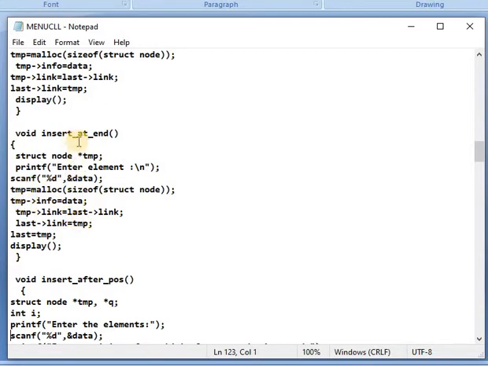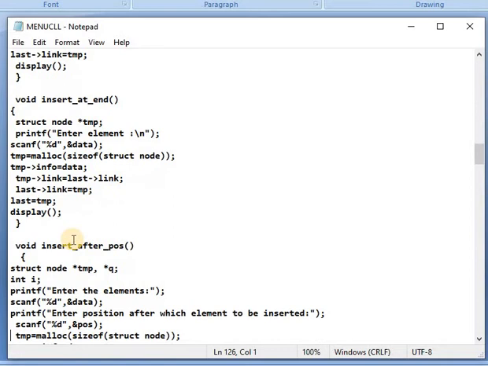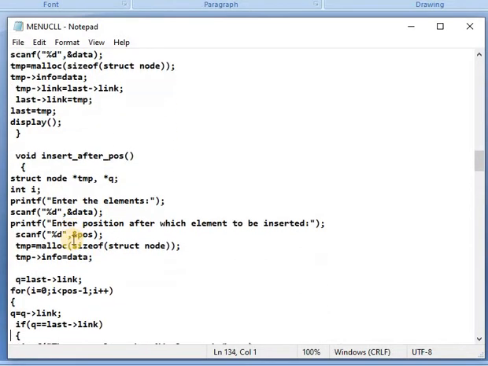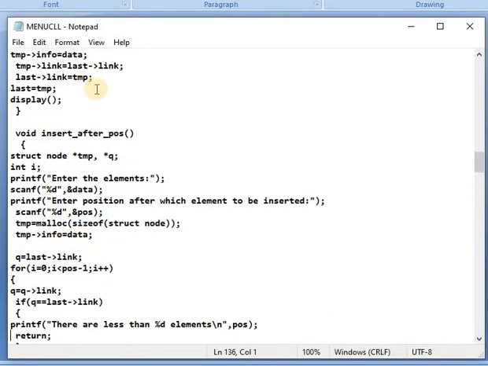After that, what is the function, what is our aim? Insert at end. So in that, check the last node, and at that time the element is inserted at that position, and the display function will be called, meaning the value will be displayed when that case or condition runs. After that, while insert after position, meaning you want to insert the element after a position, that will be done.